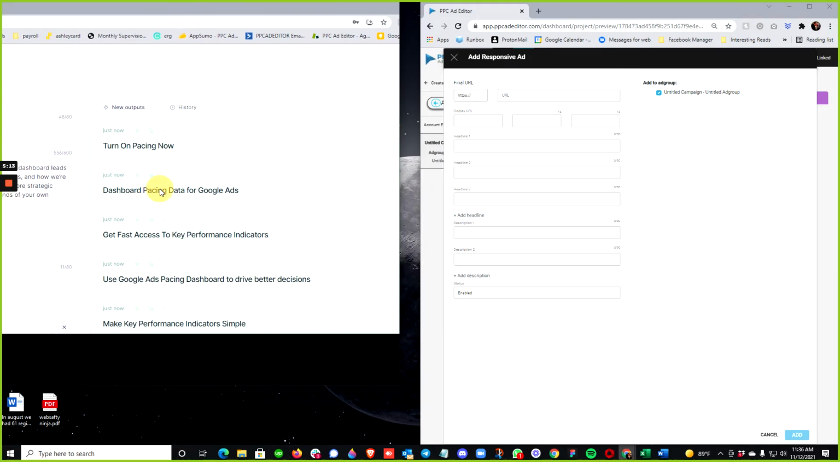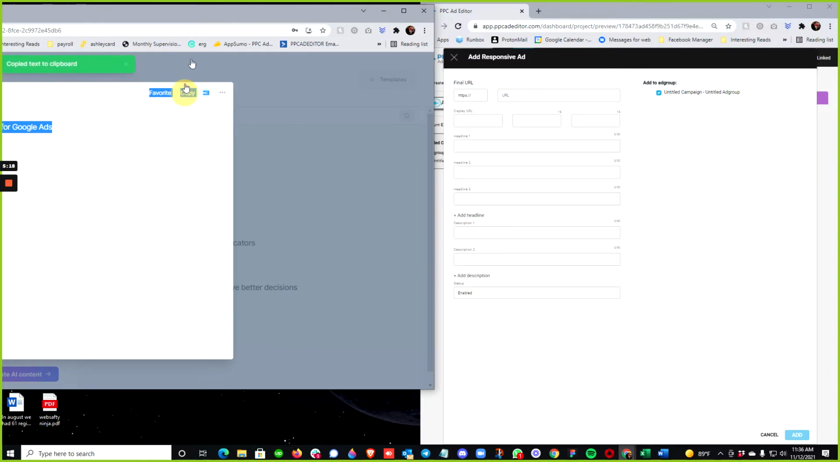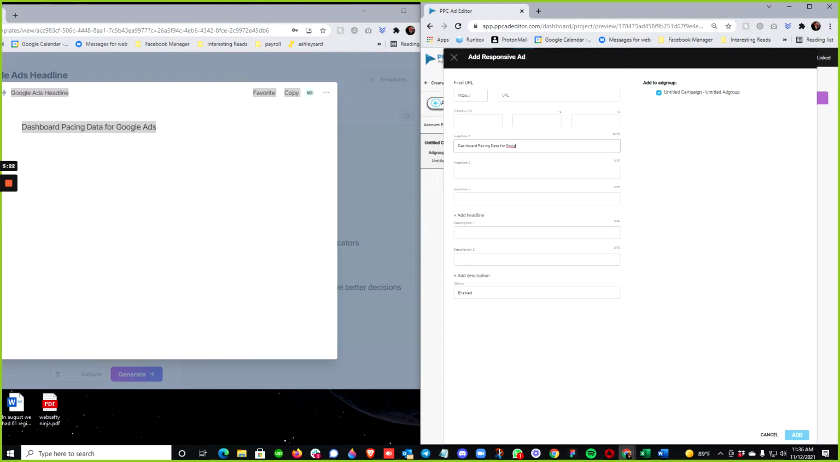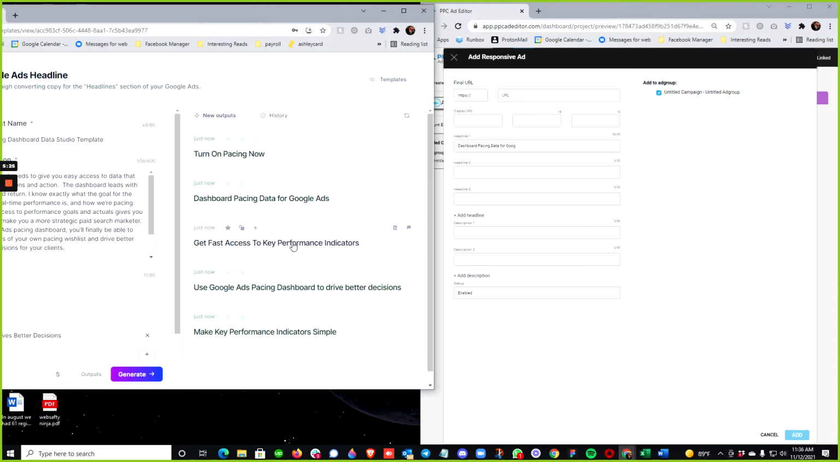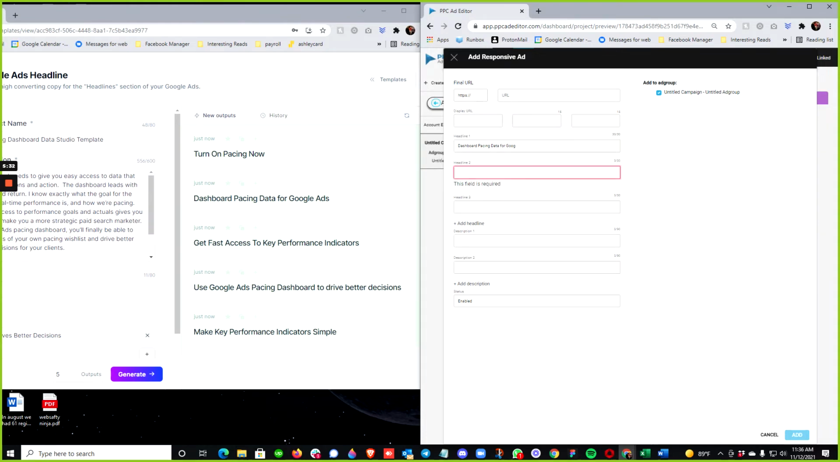I'm gonna use some of this information. Copy. Use that for headline 1. Use this for headline 2. Okay, so we're at a limit. So I'm going to use that for... get access to key. No, it's too short. So we'll do that for there. 45.